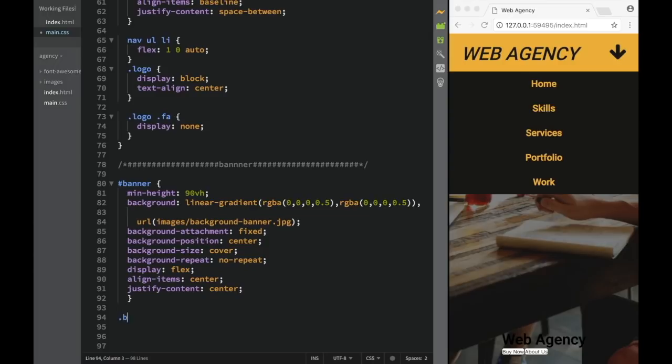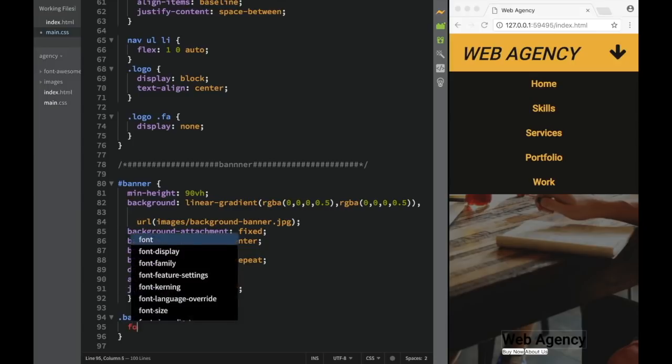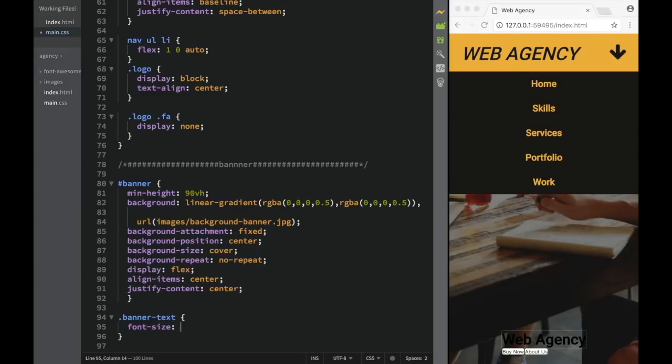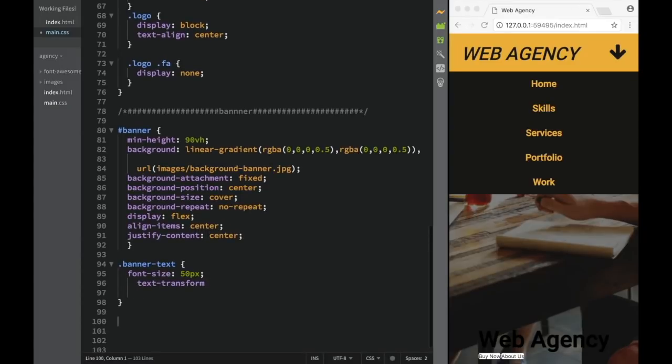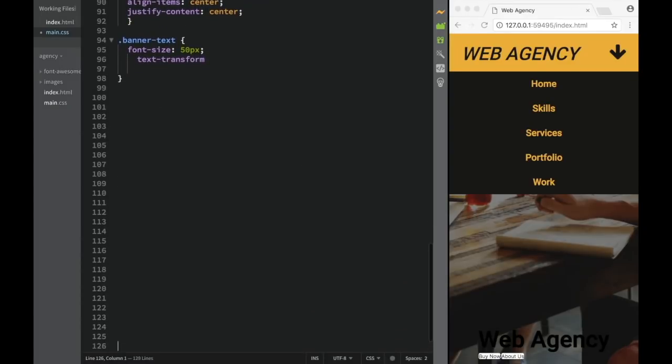And over here, for the banner text, this is going to be the title of the page. We're going to say font-size 50 pixels. Once we have the 50 pixels, we're going to say text-transform over here. And you can see that I made a mistake. I need a semicolon. And another thing we need to do is create more room so you can see better what we're doing. So text-transform, and we're going to say uppercase.